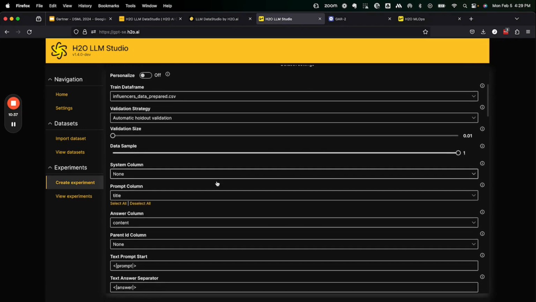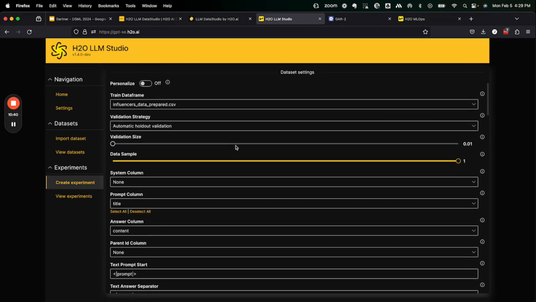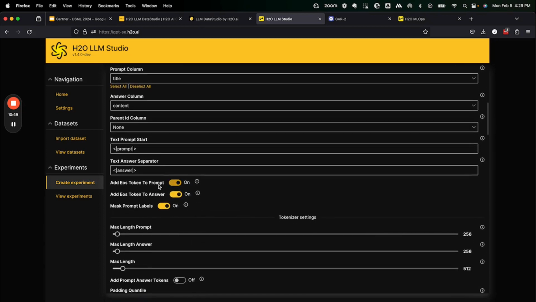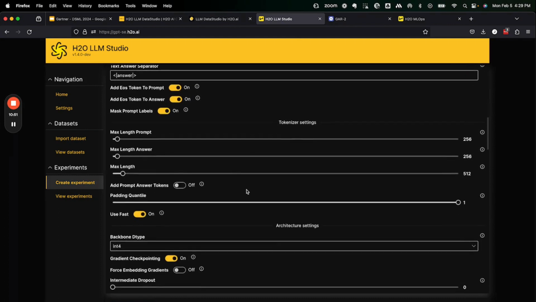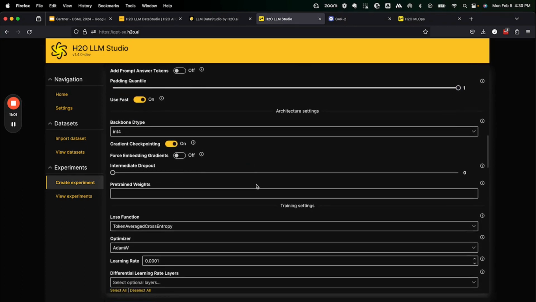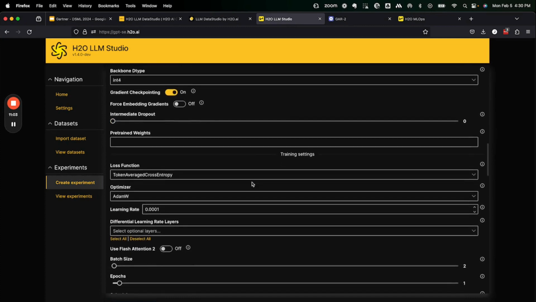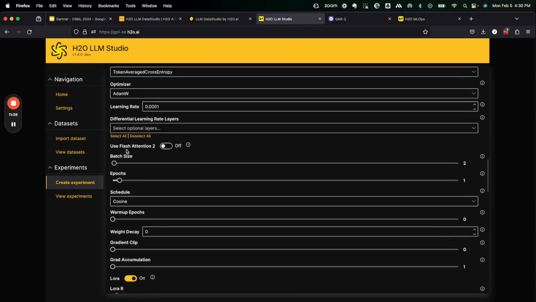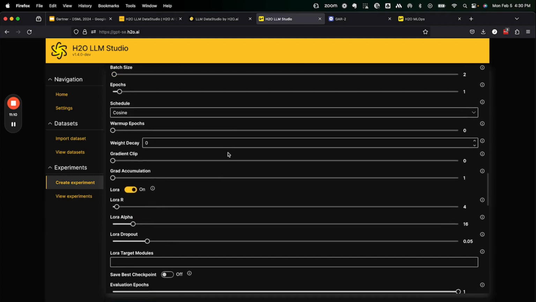Now, we certainly don't have enough time to go through all these settings. I'll scroll through here and talk about some of the key ones. So for dataset, you can pick your sampling strategy, validation strategy. You can add end of sequence tokens, either the prompt or the answer, automatically. You can control some of the tokenizer settings, so max length of the prompt, max length of the answer, total max length put together. Quantization we support. Let me scroll through here. Loss function, you can pick your optimizer, learning rate schedule. We support flash attention. Lots of stuff in here.